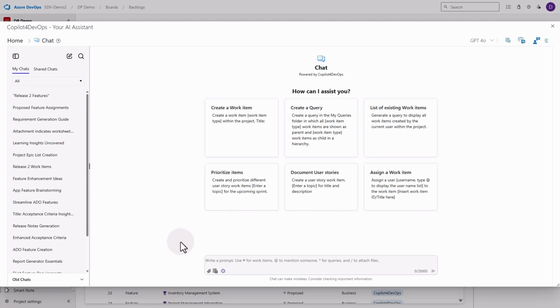Now, in the main prompt area, you can see the placeholder text appear before you type anything. This highlights the key characters you can use to reference work items, reference a user, a query, or even attach files. So here we can enter in our first prompt. So let's go ahead and try this.